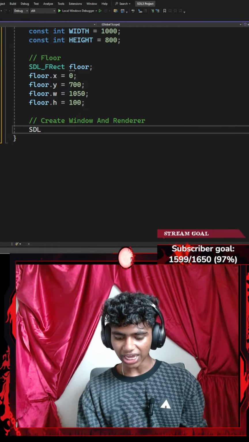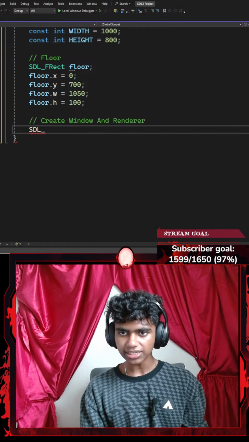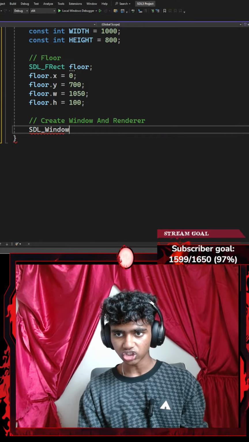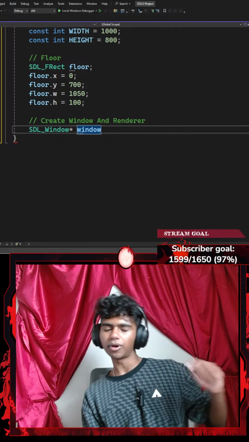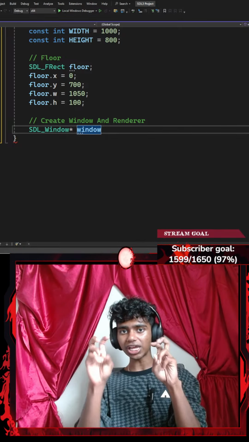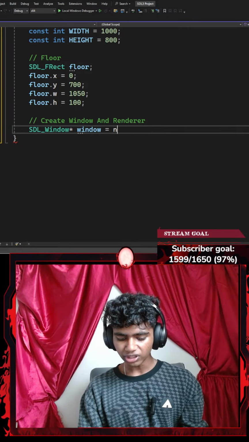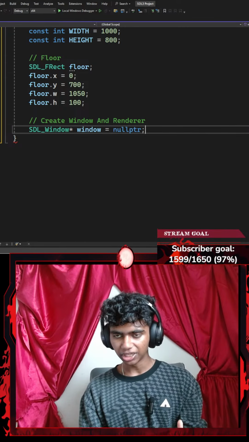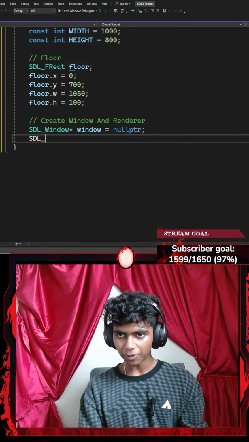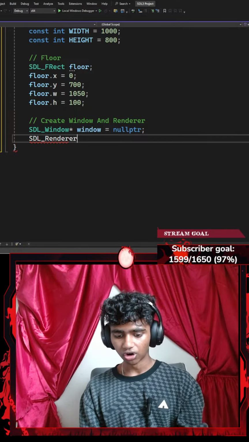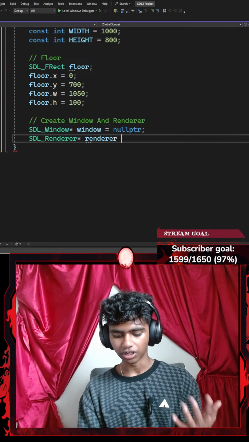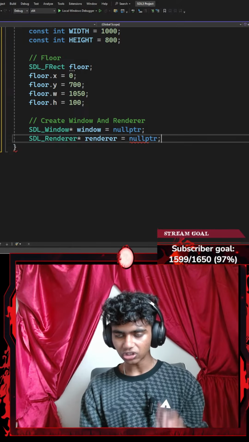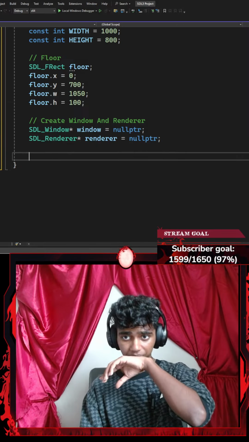To do that, I'll use the SDL underscore window structure. This structure consists of all my window's attributes. I'm going to set it to my window local variable, which is technically a pointer as well. And for the time being, I will set that equal to nullptr as well. And then next up, I'll go with something like SDL underscore renderer structure, which is going to be set to my renderer local variable. That is going to be set to nullptr, ending with a semicolon.